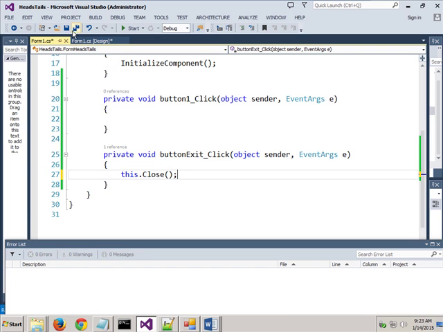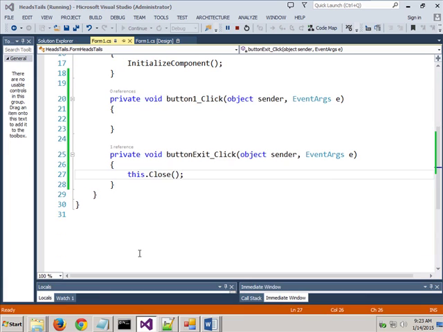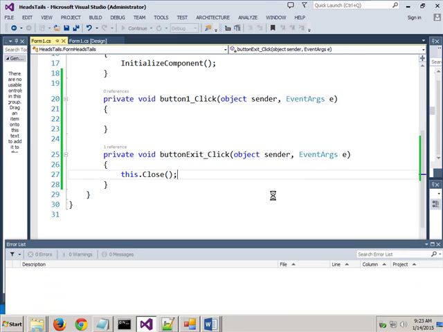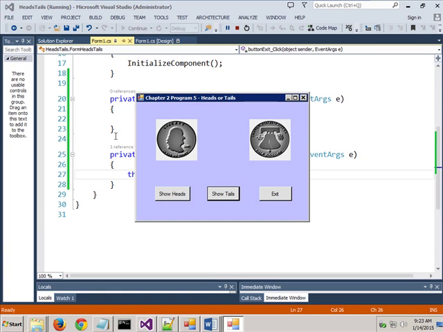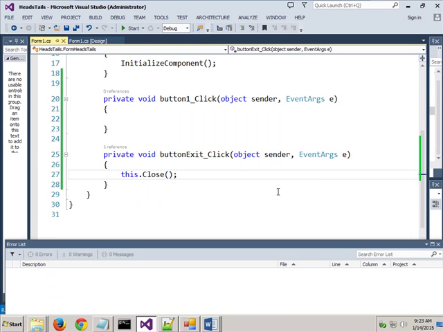All right, notice now if I save this and run it, and I click exit, boom, I'm gone. But that's pretty harsh, because if I run it and I'm not really paying attention and I mean to click show heads, or show tails, and I accidentally click exit, now I haven't gotten the chance to back out, for lack of better words.